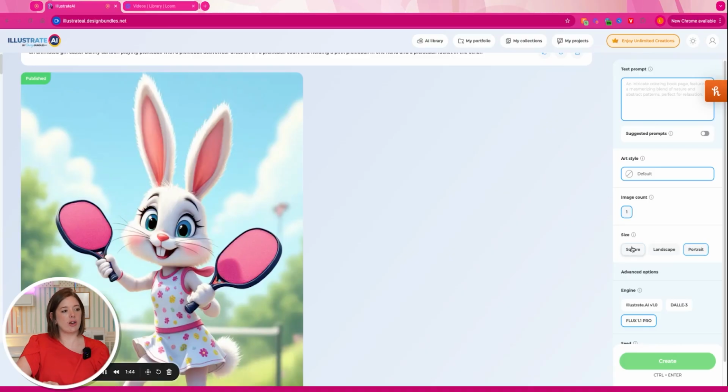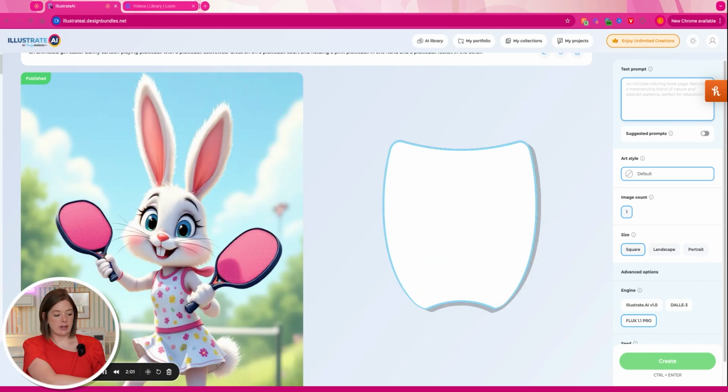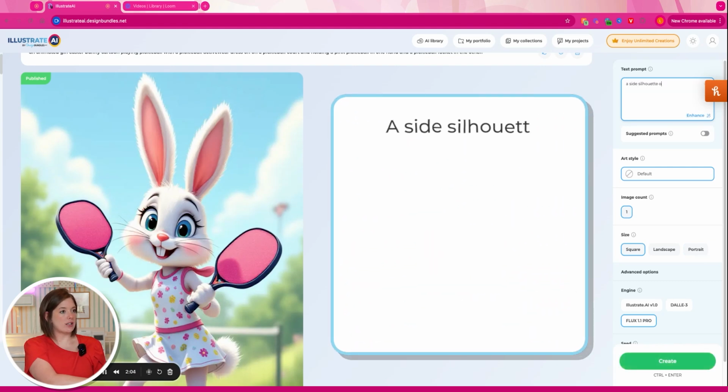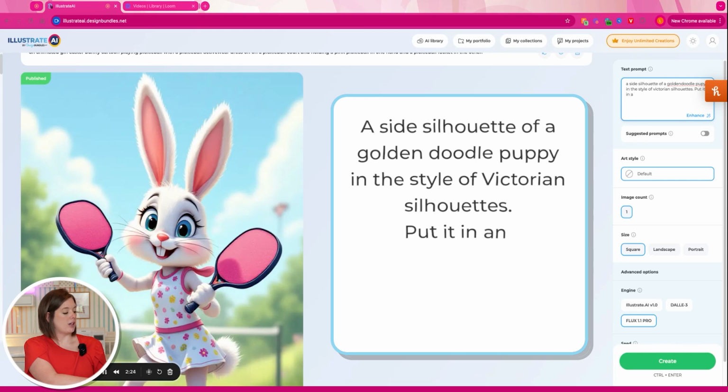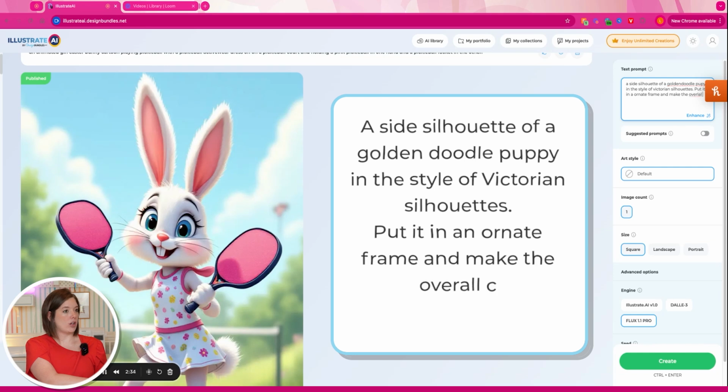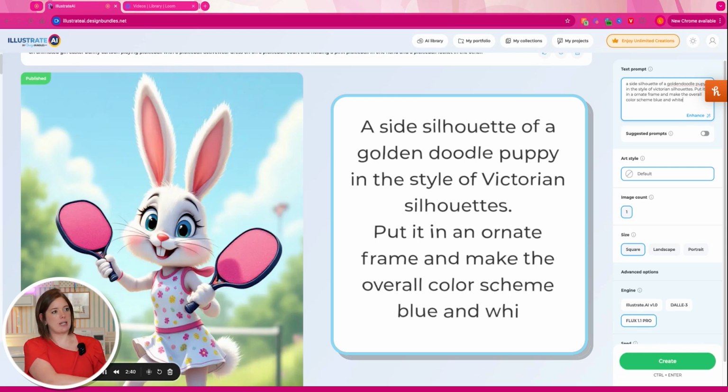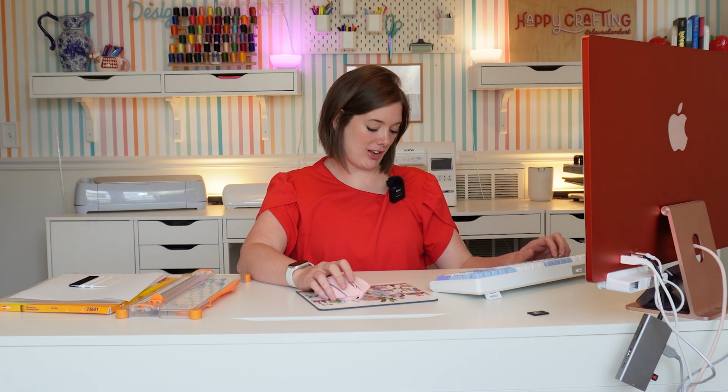Okay, so I know I want it to be a square because that's the sticker proportions that I want. And we're gonna do a side silhouette of a golden doodle puppy in the style of Victorian silhouettes. Put it in an ornate frame and make the overall color scheme blue and white. Let's see what she comes up with. I'm really giving her quite the challenge.